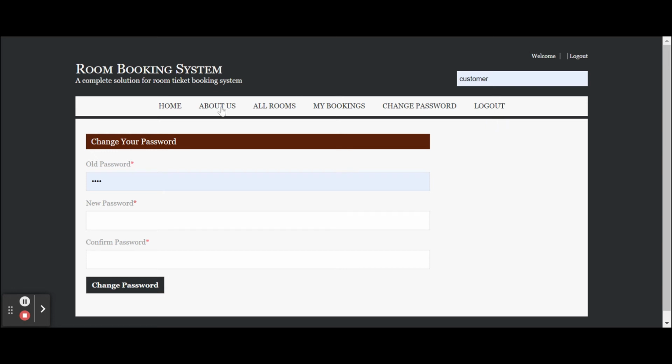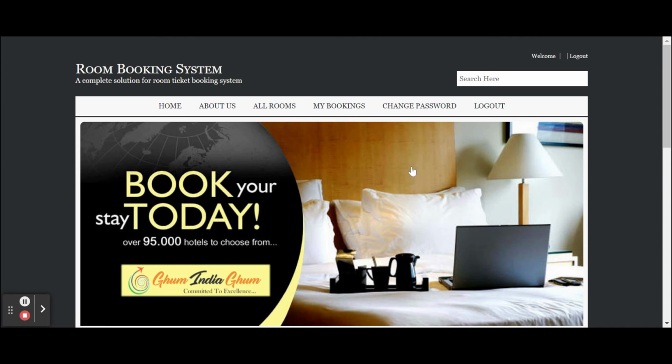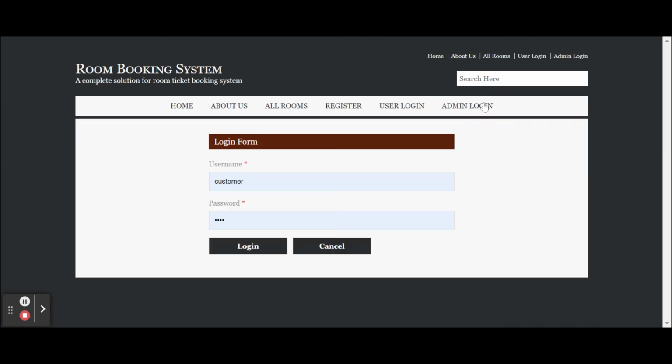Log out. So this is a session driven menu, and if the user logs in, then my bookings and change password will be displayed. If you click on logout, then it will not be displayed because it's session driven. It's changing according to the session, right? So once you log in, then you can see my change password and my booking are coming. If I log out, then it's not coming.